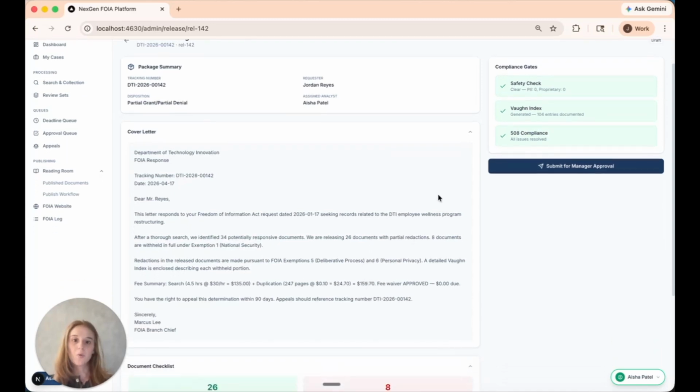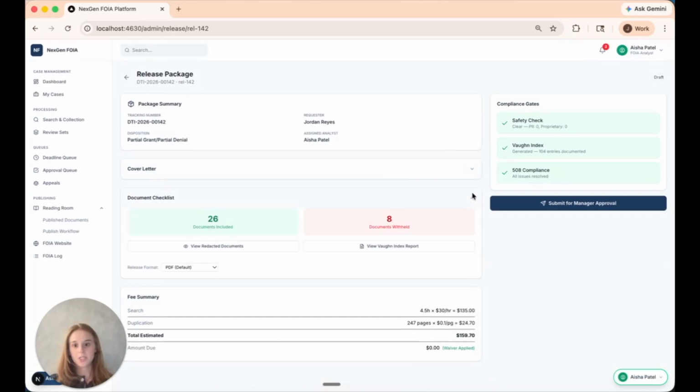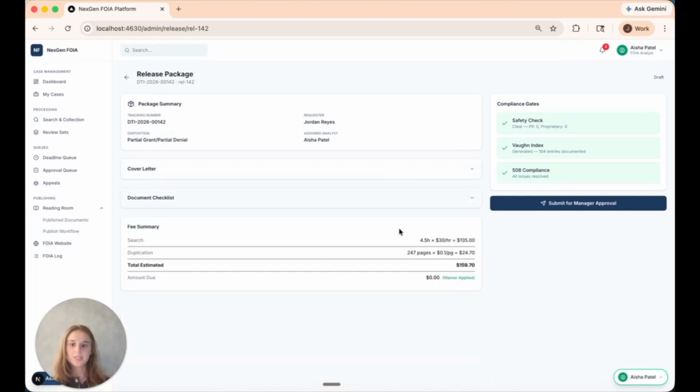She can review what this release package contains, the cover letter, the document checklist. She can review all the documents, and the fee summary, which is actually only $0 because they requested a fee exemption. She'll then submit for manager approval, and it will get routed to the appropriate individual, in this case, Marcus.